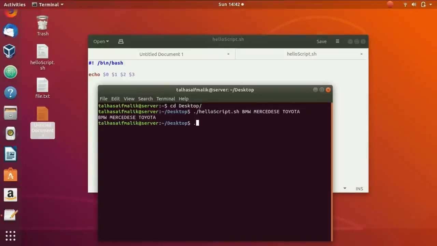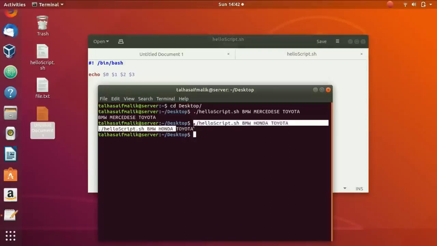So let's go ahead, let's try to run our script, and let's say we type the car names again. Now let's try to change it, Honda, Toyota. So we hit enter, and you can see that because of $0, the 0th argument, the script name has been printed out, and because of $1, the BMW has been printed out, and because of the $2, Honda has been printed out, and because of $3, Toyota has been printed out.